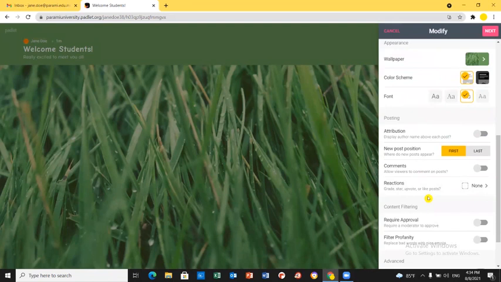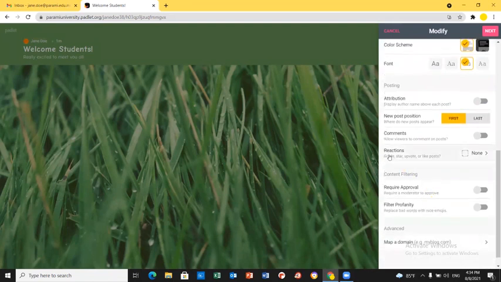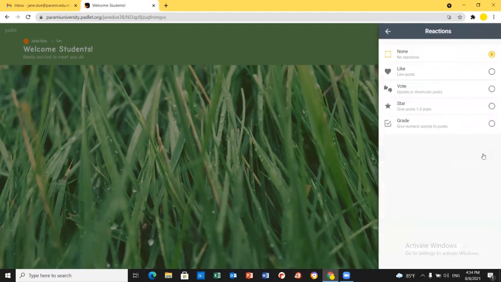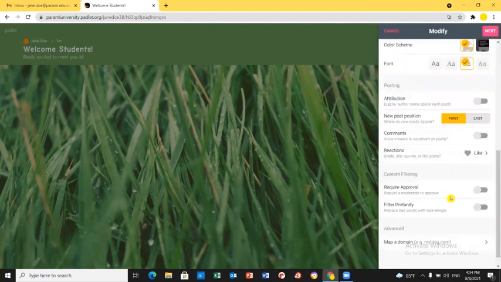And right here, when you scroll down, you can also allow your students to react, right? It's like social media, like Facebook. They can leave their reaction. So to do so, click right here, like how you want them to react. I'm just going to go with like. Choose here, go back.